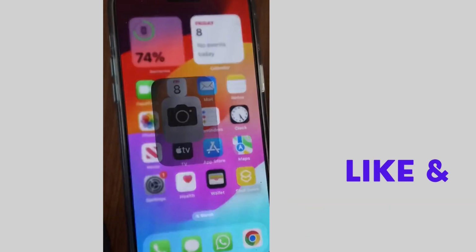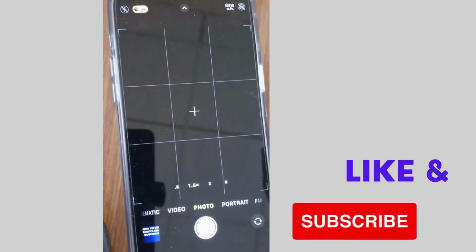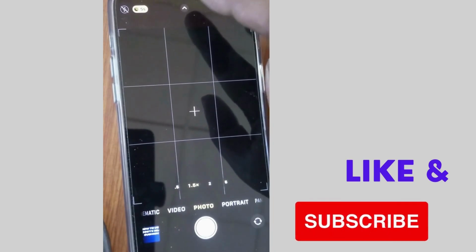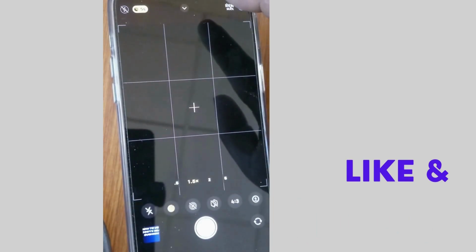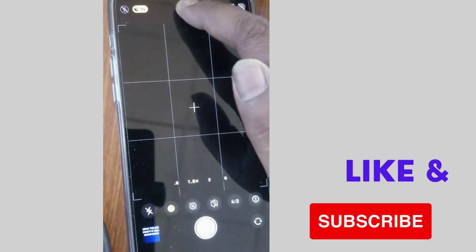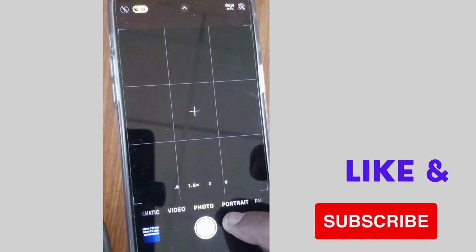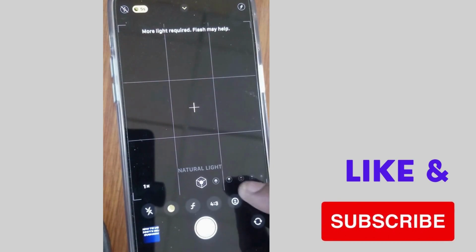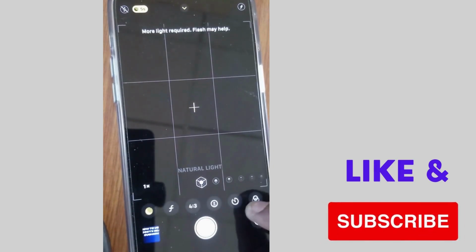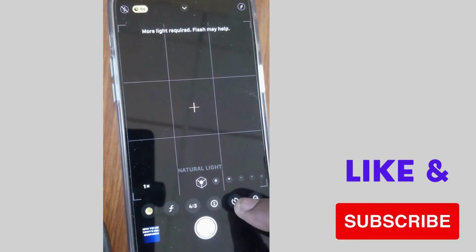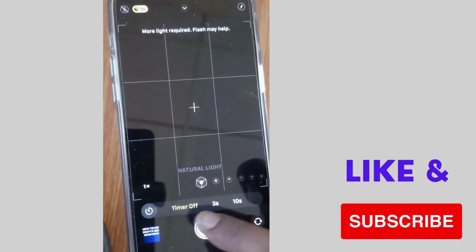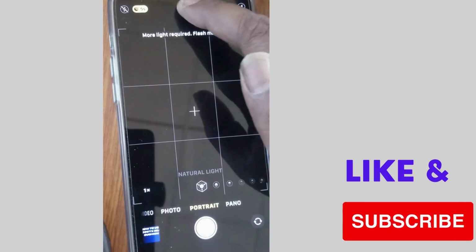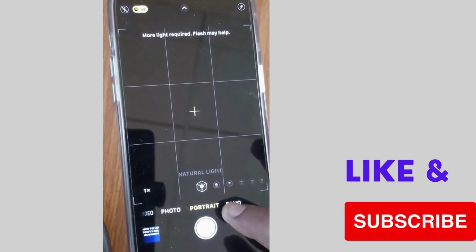launch the camera. Tap on the camera app and your camera app is open. Here you can see a small arrow icon appear at the top of your iPhone screen. Thereafter go down and swipe up, and here you will find a timer sign. Enable this feature and turn on 3 second or 10 second, three options available here.